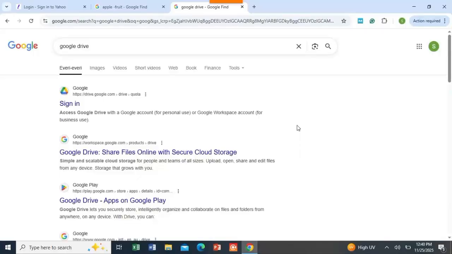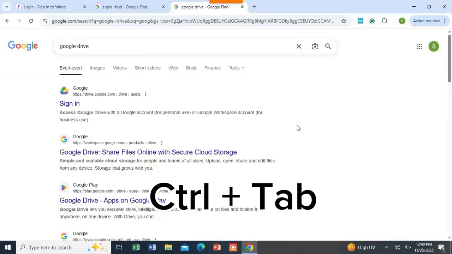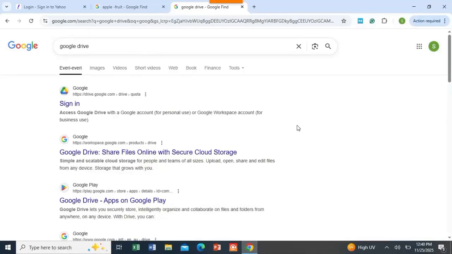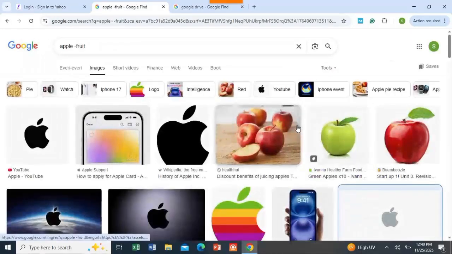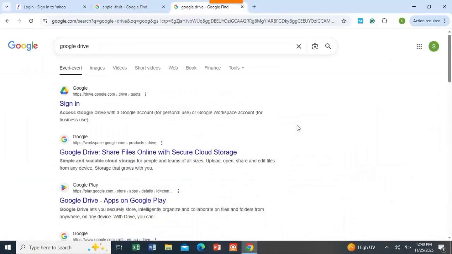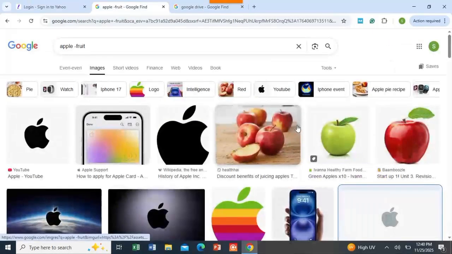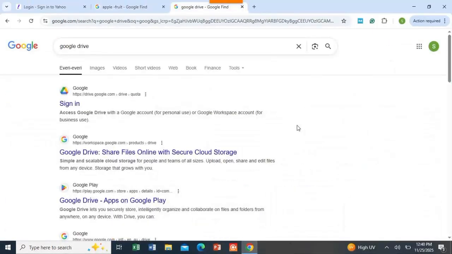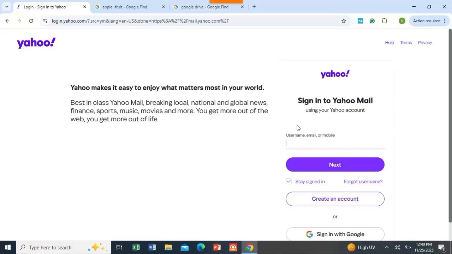One other shortcut is if you press Ctrl and Tab together, you switch between tabs. Now if you press Ctrl and you keep pressing Tab, you will see that you are moving from one tab to another tab. Instead of moving the cursor around, just press Ctrl Tab when you want to move from one tab to another. Those are the ways in which you can use some shortcuts to make the work faster.